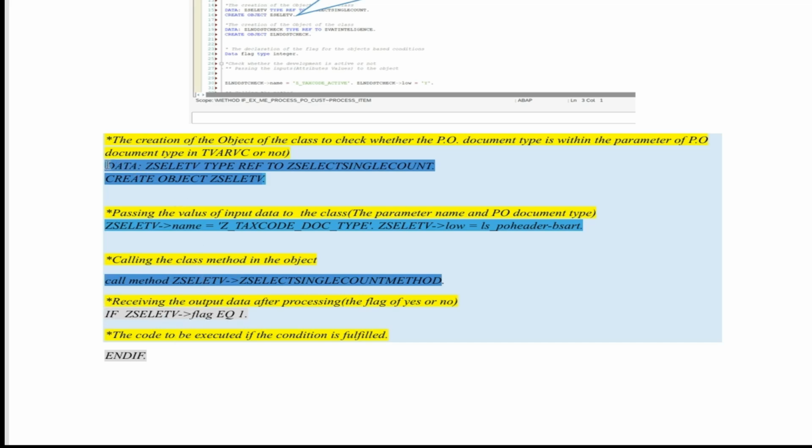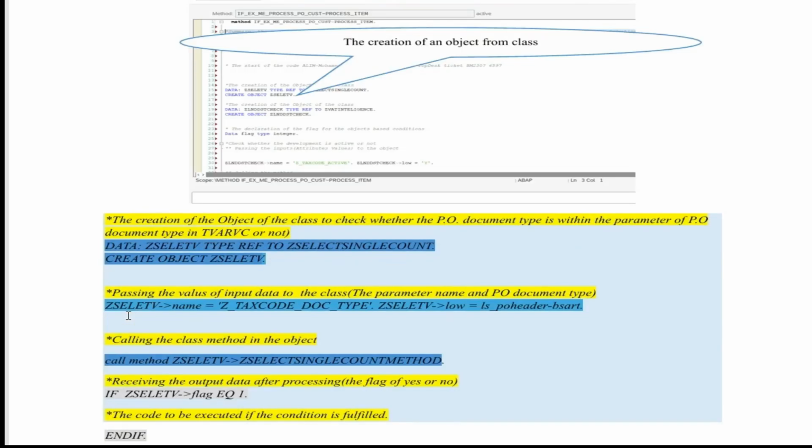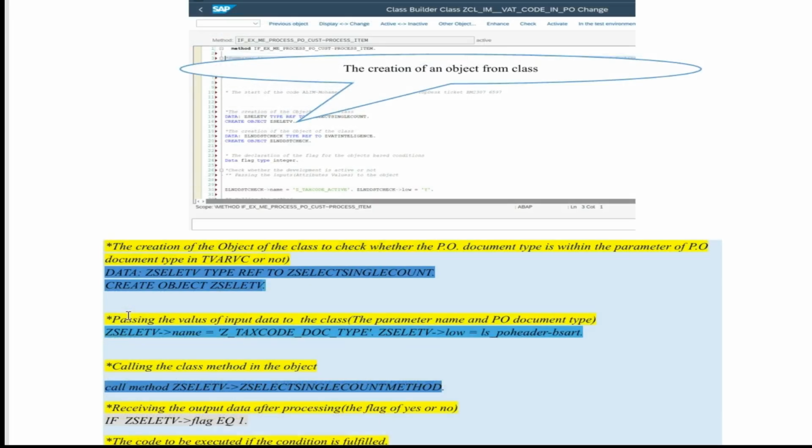So what we have done: we defined the object as a reference to the class, and then we created the object in this line, and then we passed the inputs to the object, and then we called the method. Finally, we receive the output. So this is how to call an object, or to create an object with reference to the class.